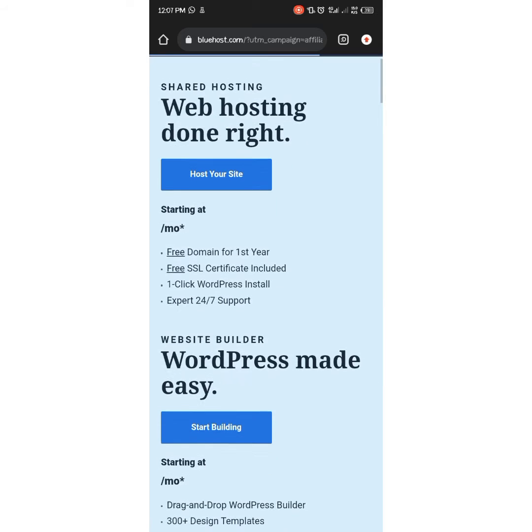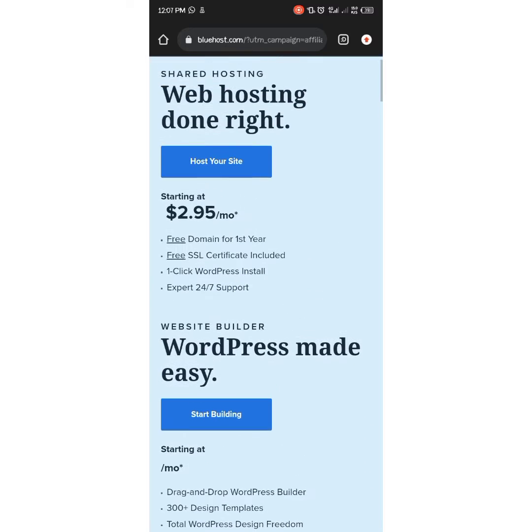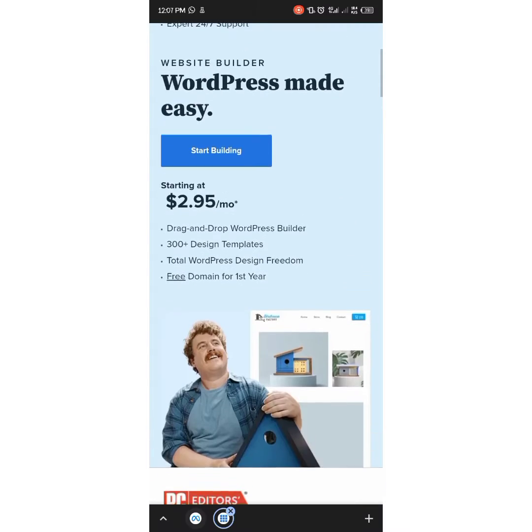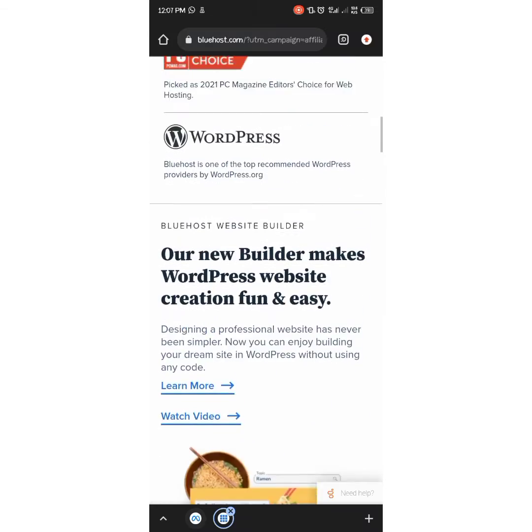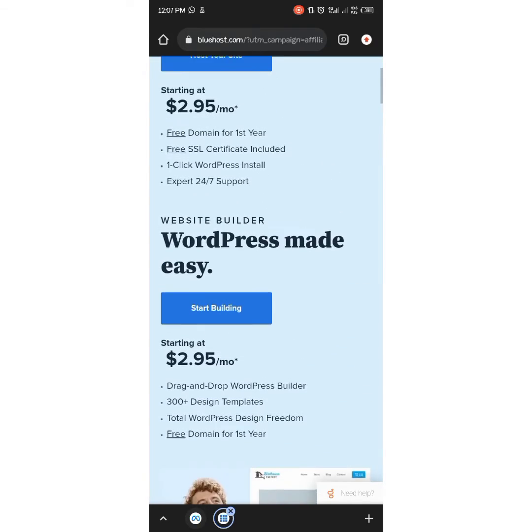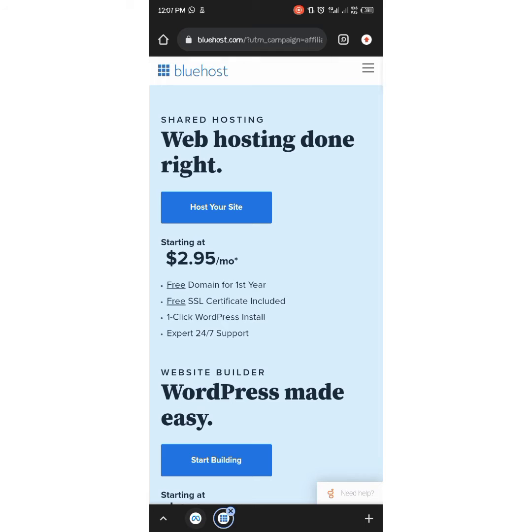As you can see, I'll be purchasing my domain name through Bluehost because this is the recommended and the best company providing web hosting. That is why I recommend it. So the first thing I'm going to do is to host your site. The first button here is the one you are clicking. Click on host your site.